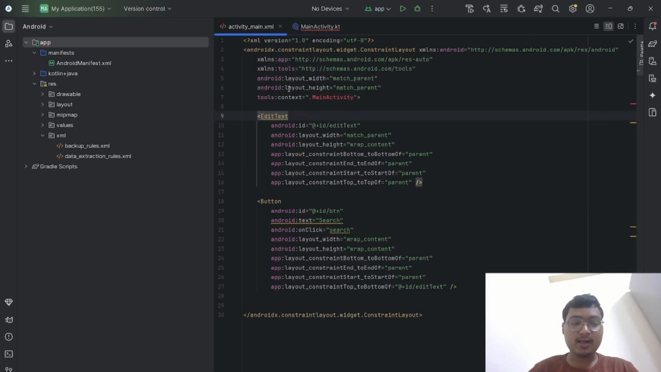Next, the activity_main file. First, it declares that this is an XML file. Encoding equal to UTF-8 ensures text characters are properly encoded. Second one is the root layout in XML: androidx.constraintlayout.widget.ConstraintLayout.